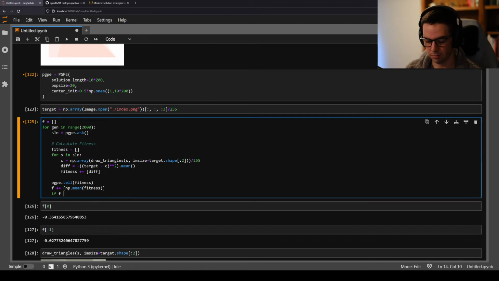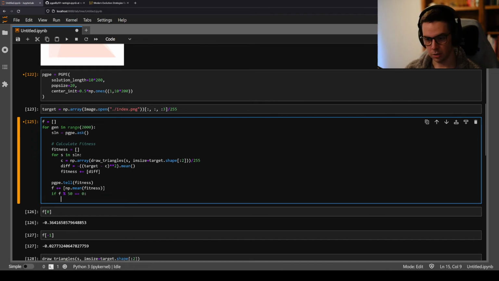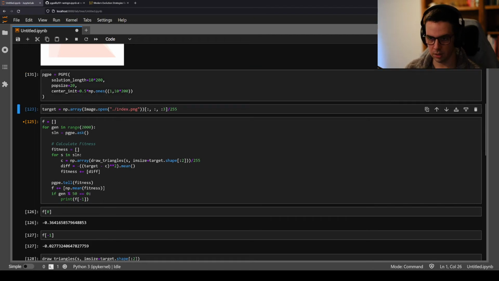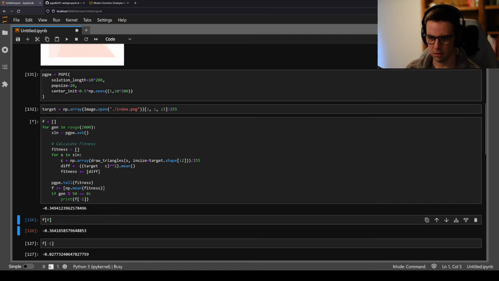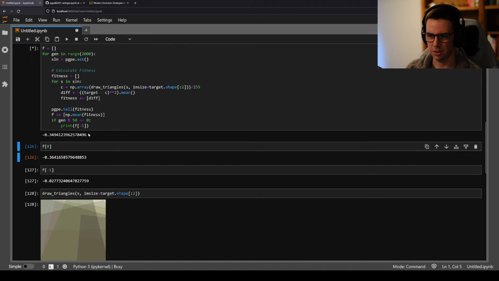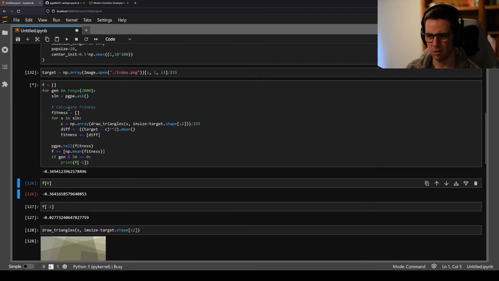One of the great things about having an unlabeled keyboard is that it's really hard to know where all the symbols are. I did not want to do F. If gen is that, so let's do that and that and that. And let's see if that made a difference.